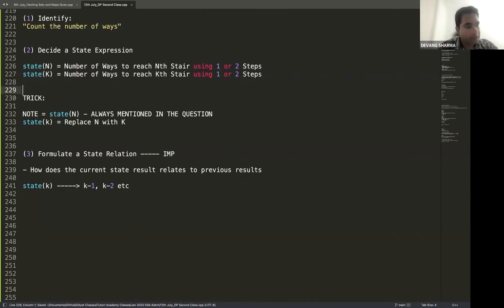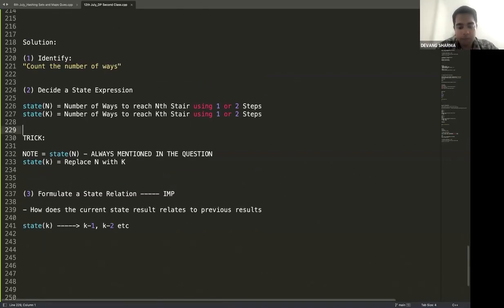Everyone crystal clear with this? Any doubts, any questions, please let me know. State of n is already given in the question, which is what exactly I'm looking for. I'm looking for number of ways to reach nth stair using 1 or 2 steps. So if I replace n with k, that will become number of ways to reach kth stair using 1 or 2 steps. Second part, everybody clear?